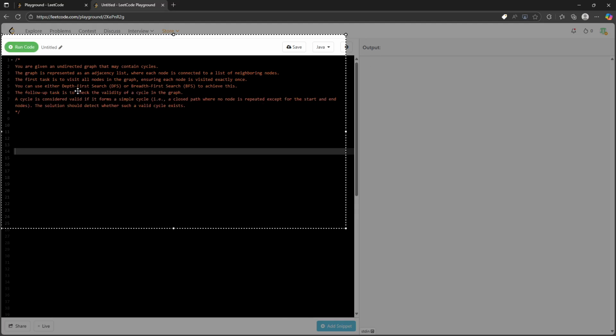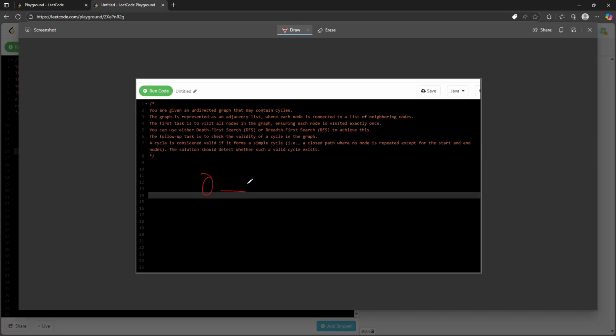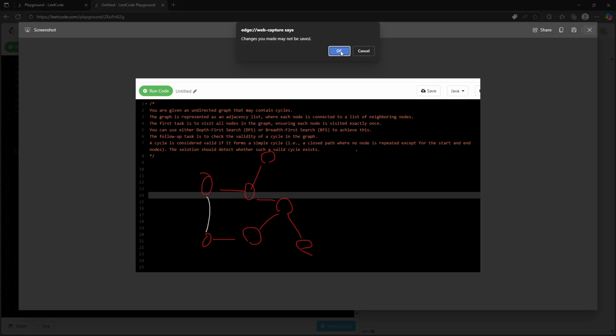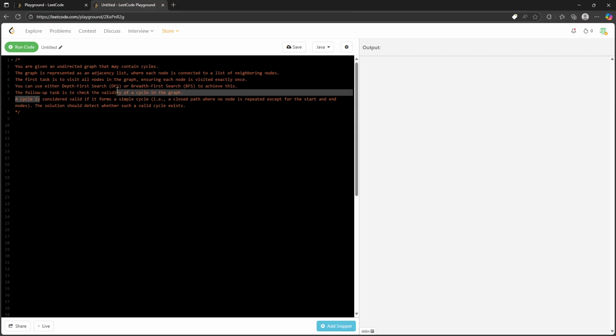So quickly, just go over the diagram. The graph can be like this. It's undirected, right? So there's no arrow. It might be something like this, right? In order to make this graph into a cycle, you add a connection over here or a connection over here, like you're trying to make this into a cycle, right? And yeah, this will be the first task. And the follow-up is to check whether or not there is a cycle in the graph.